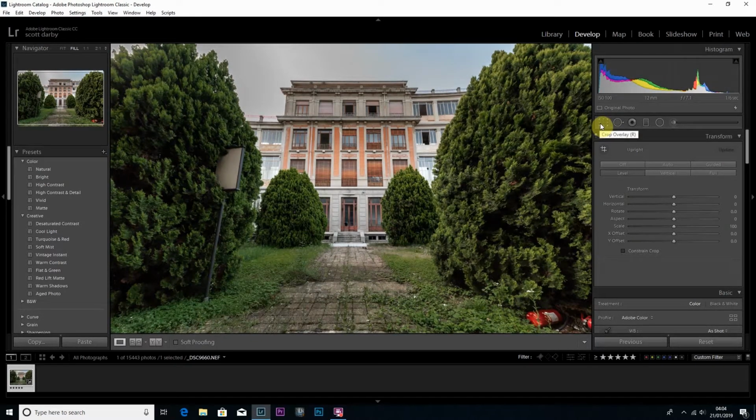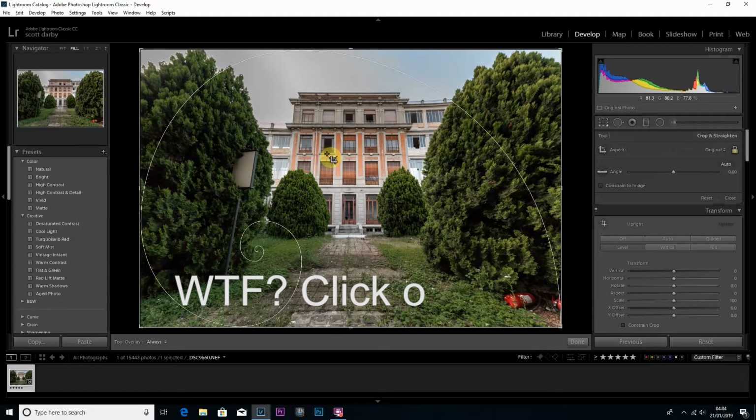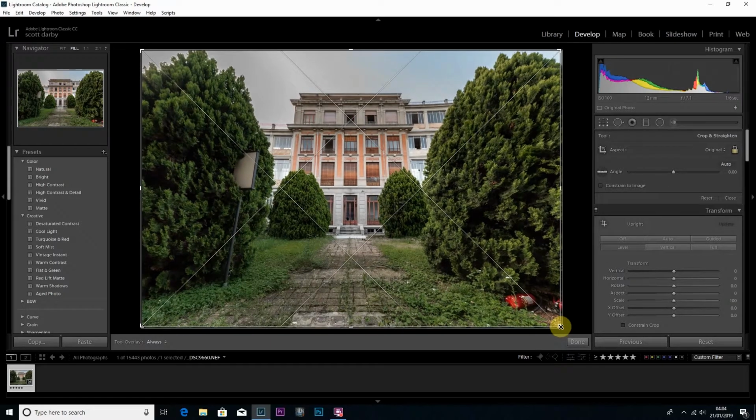So a handy little thing is crop overlays. If we press O, we can go through various options. And if we go there, this one's rather handy to keep your images straight. You can see it's not quite central. So we'll just pull it up a little bit. That's looking a lot tidier.